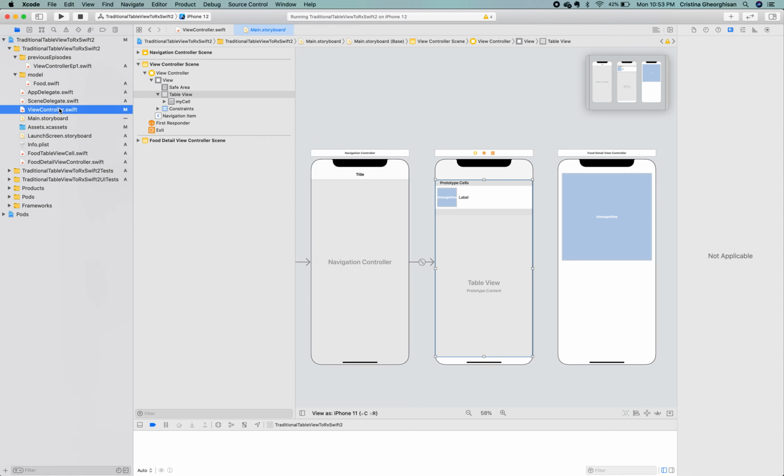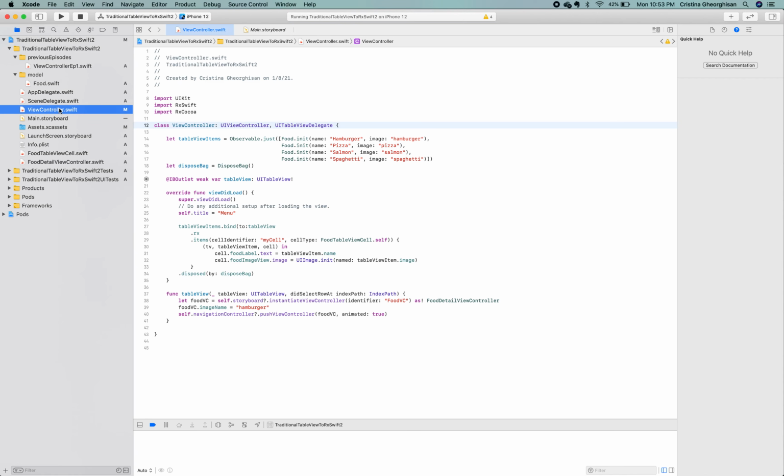Let's return to our view controller. And we can notice that the rx.items(cellIdentifier:) method is a bit different from what we wrote in the first episode. I used a different version with a second parameter, cellType, in order to be able to display our FoodTableViewCell. And inside the closure, we now receive a food object in the table view item, and so we can update the food label and food image with the name and image from the food object.